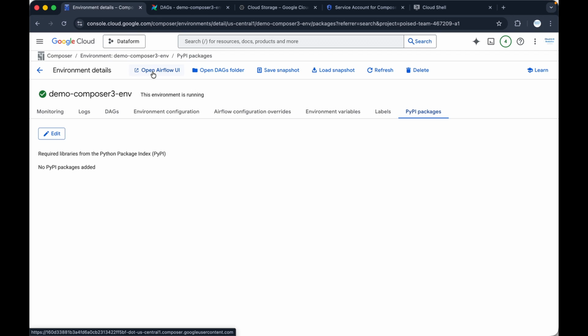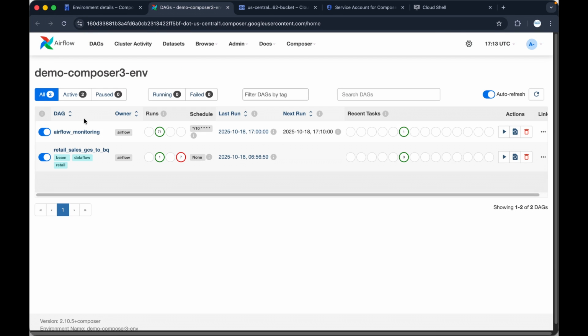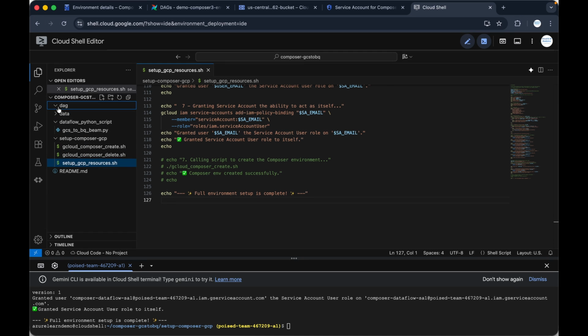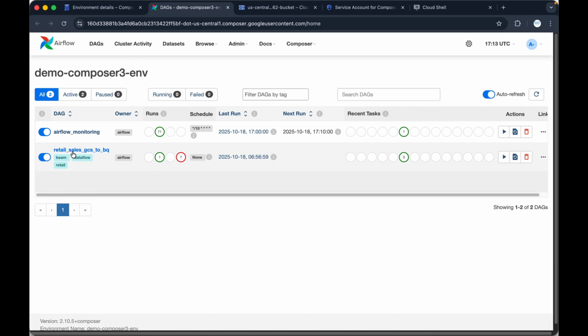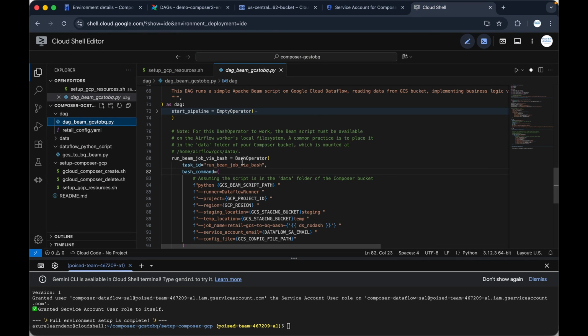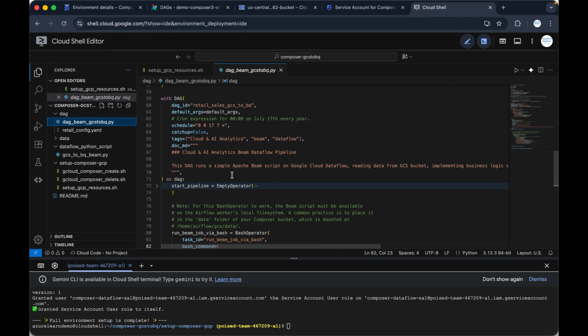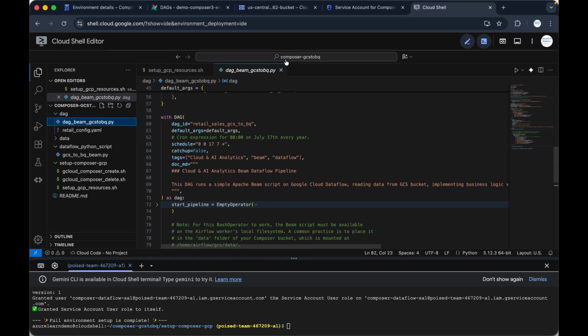And once I click on this Airflow UI, here you can see the DAG file, which is our main DAG file, whatever the file you have executed, right? This is what the DAG file is: retail sales GCS to BigQuery. The same thing you will be able to find here, retail sales GCS to BigQuery.